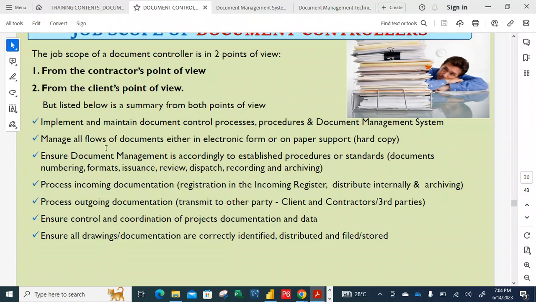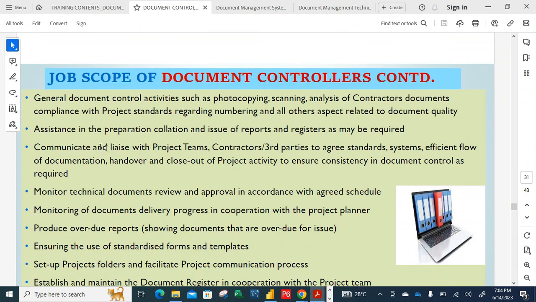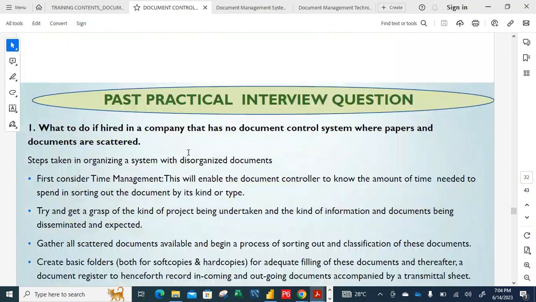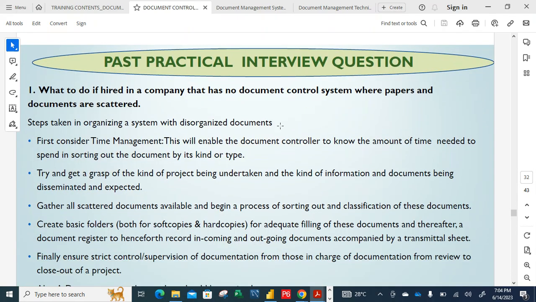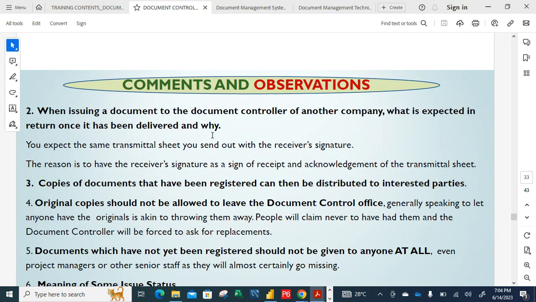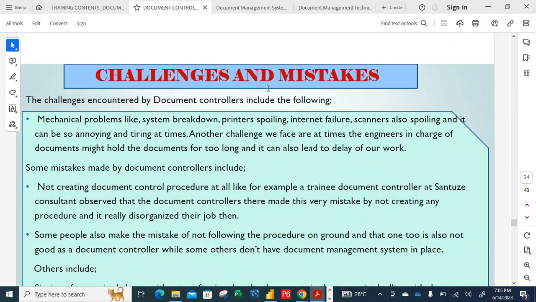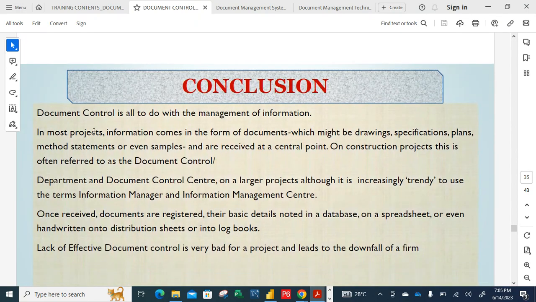Okay. This is just a backup slide. So, job scope of document controller, general. Later I'll give us this and we'll read about it. So we have here practical interview questions as regards to document controlling, and comments and observation. I'll give us this, just read it on our own. Challenges and mistakes. Challenges encountered by document controller include the following. So you see all these things here. Conclusion.